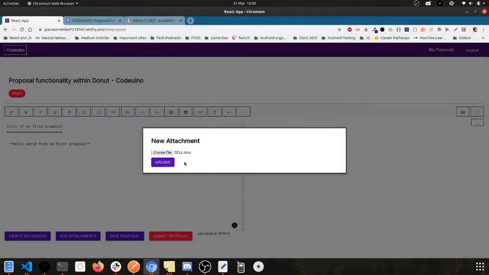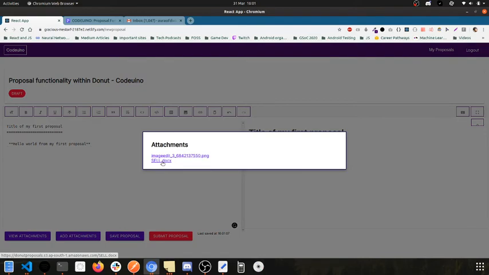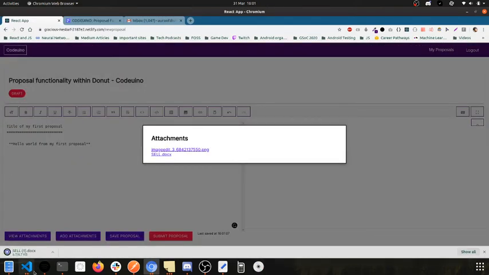After the attachment is complete, you will be able to see a small notification on the top right. You can also view the attachments you have made through this view attachments button. If you want, you can click on this and it will get downloaded.